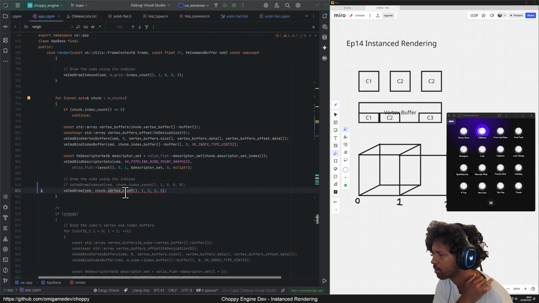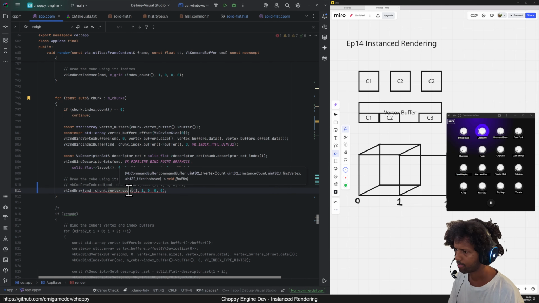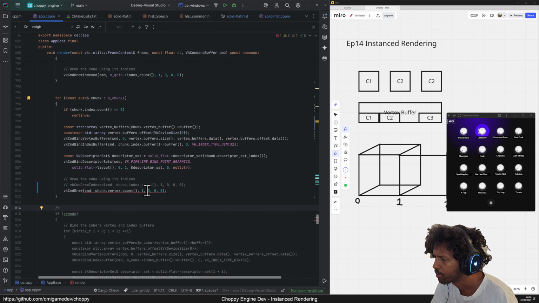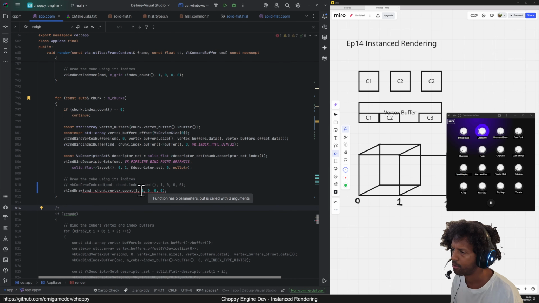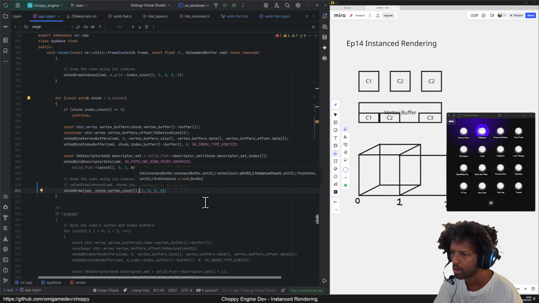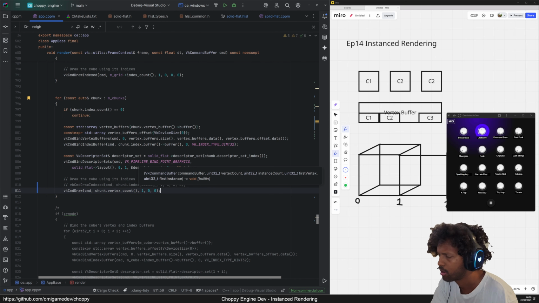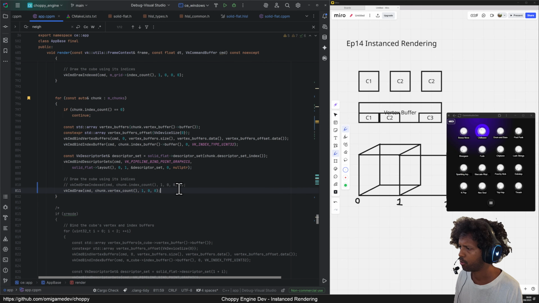Chunk. Hey, what's wrong with it? Am I missing some data? Vertex count. Five parameters. Okay. Yeah, I just put too many parameters, and that's an instance count of 1. It starts from 0. The first instance is 0. There is one more parameter than we don't need. That's the vertex count.